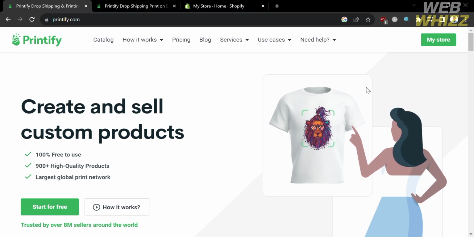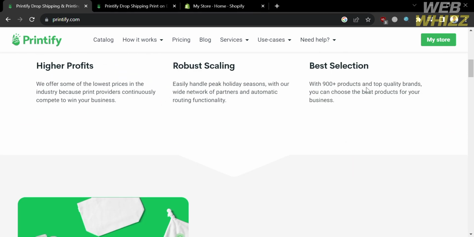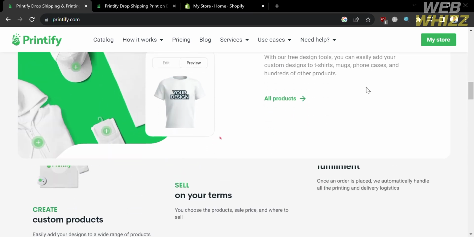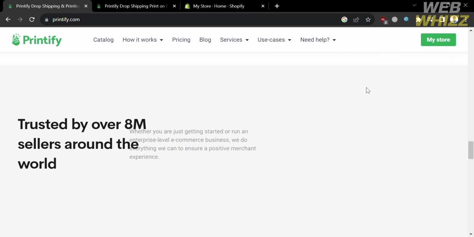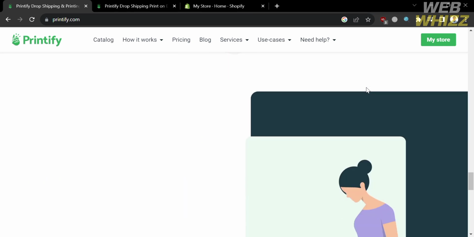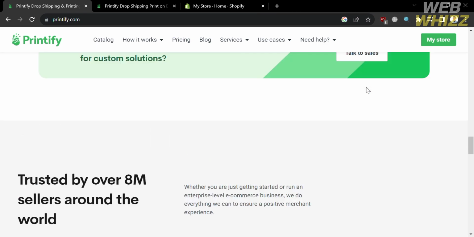So the first thing that you need to do is open your browser and kindly go to printify.com, or you can simply click the link in the description below, and you will be directed to this page, which will show you the details about this platform. And if you don't know Printify, it is an e-commerce platform that specializes in print-on-demand or POD and dropshipping services, which allows individuals, entrepreneurs, and businesses to create custom-designed products such as apparel, accessories, home goods, and many more, without the need for upfront inventory or manufacturing.